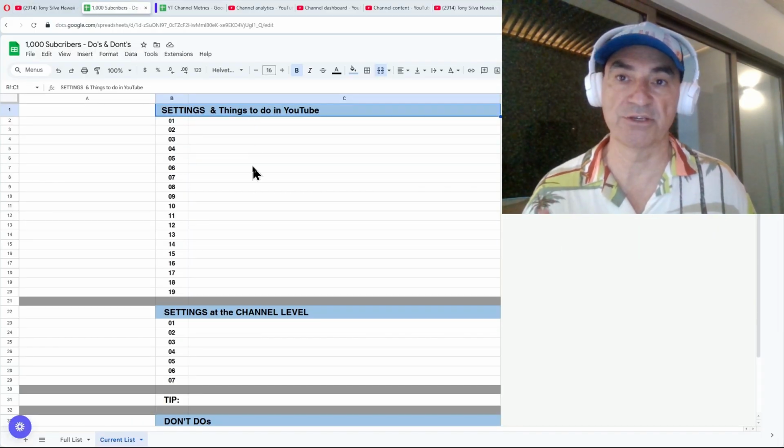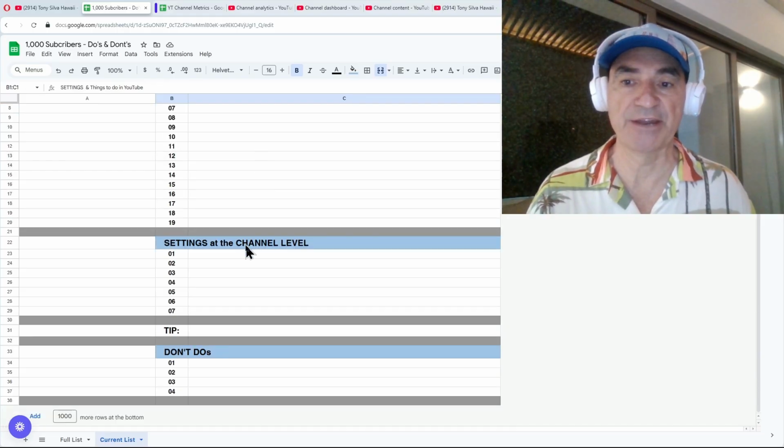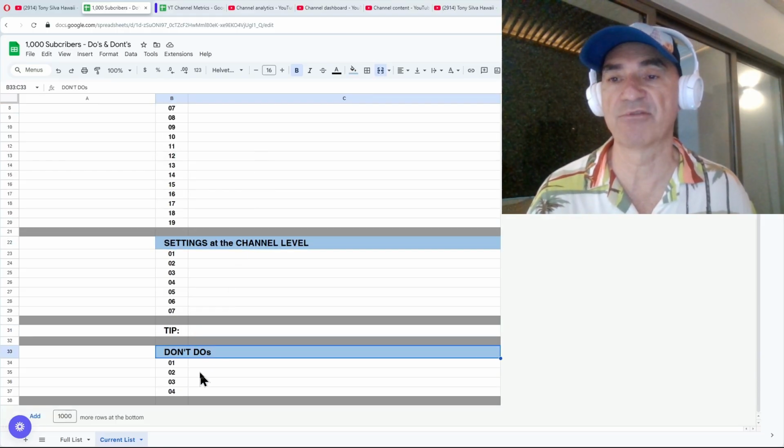These are the settings that I'm about to show you. There's about 19 at the video level. At the channel level, about 7. There's going to be one big tip and then 4 don't do's.